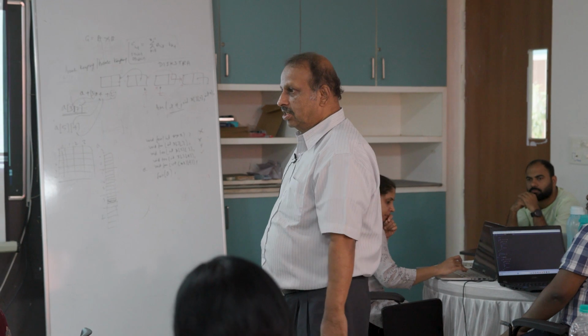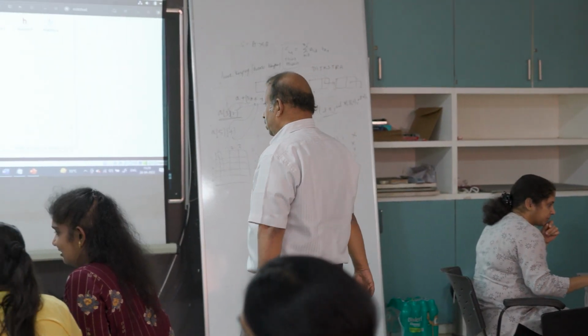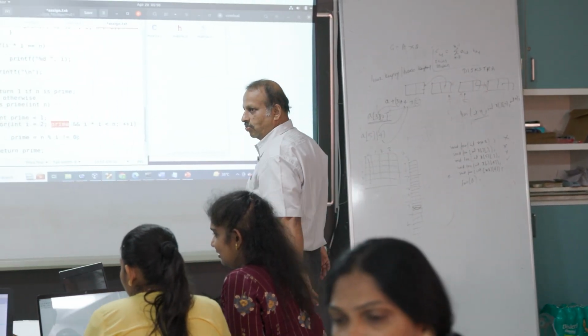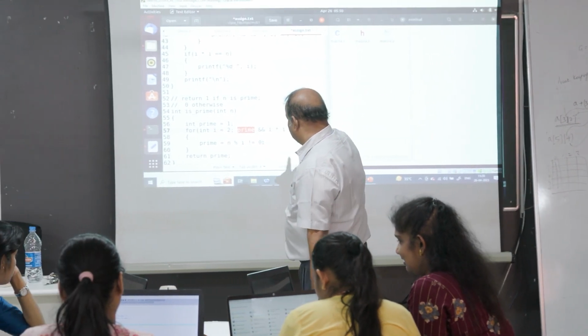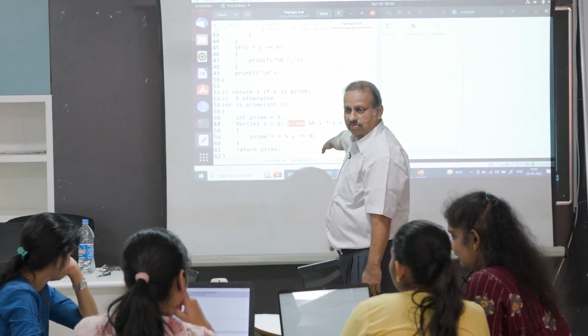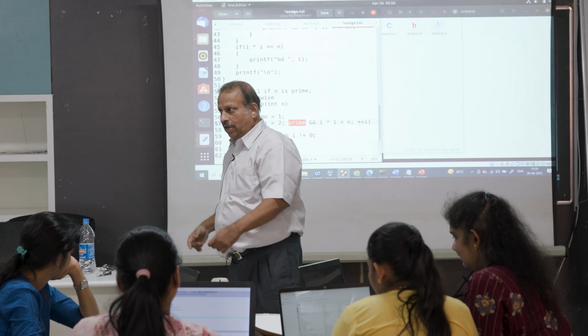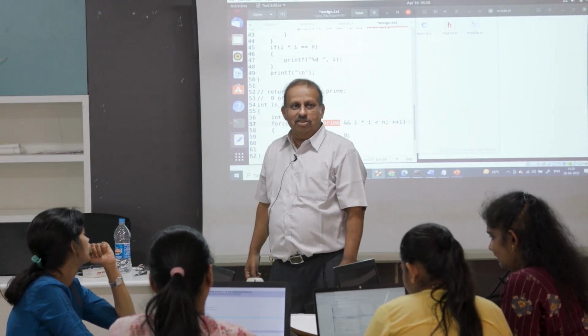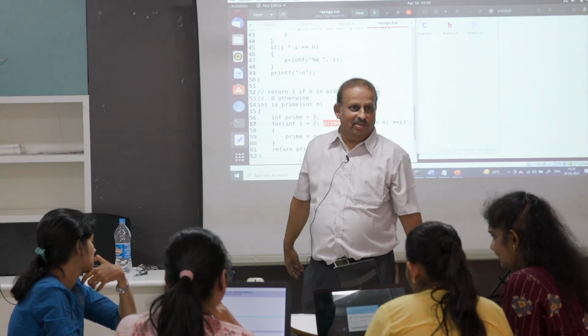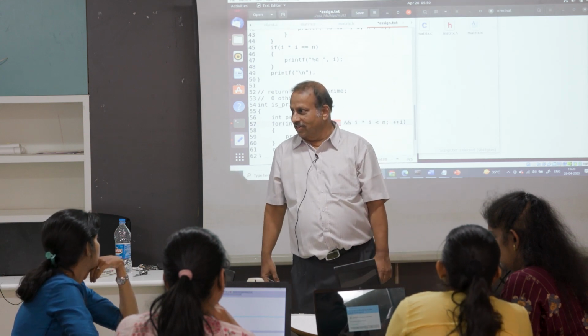Is that okay? Any queries about it? No if statements anywhere, right? No prints. I'm not checking for a perfect square because anyway perfect square is not a prime. Now can you use this to generate all prime numbers between 2 and n? Okay.